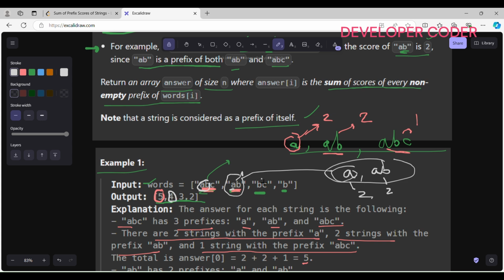Now check this string BC. There are 2 possibilities, B and BC. Let's check these prefixes. This B appears 1 time here and 1 time here, so 2 times. Let's search this BC. BC is appearing just 1 time here, so the count is 1. So B is 2 and BC is 1. 2 plus 1 is 3.